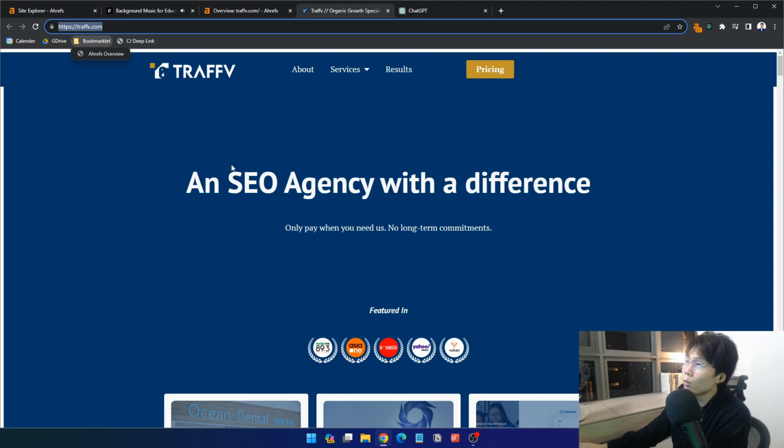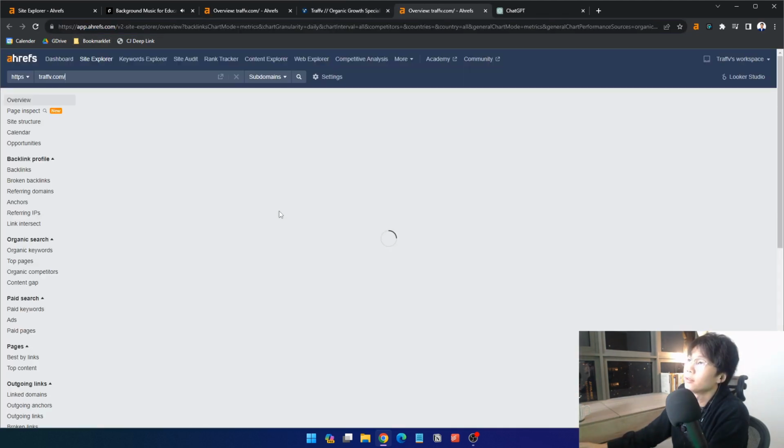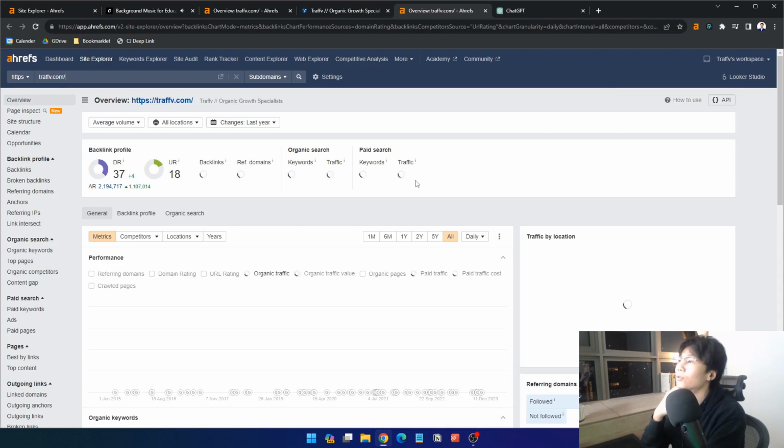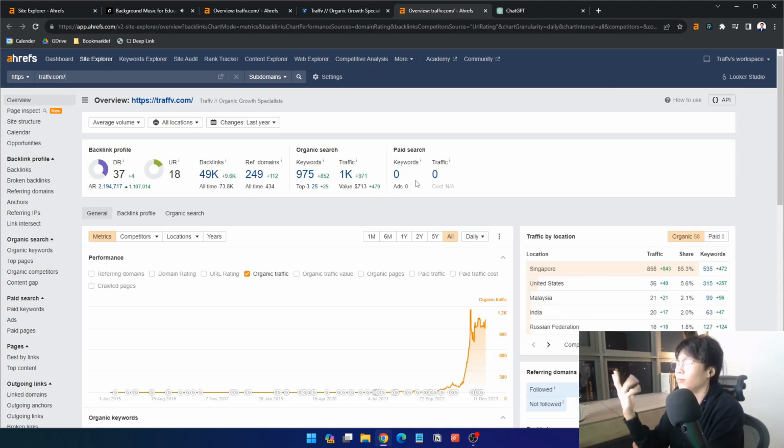So how a bookmarklet works is you simply go over to this bookmarklet that you have created and then just click on it. It's going to bring you to wherever you want it to bring you to. And that's how a bookmarklet works. So I'm going to show you how you can customize the bookmarklet. You don't need to have any coding because AI is already around.